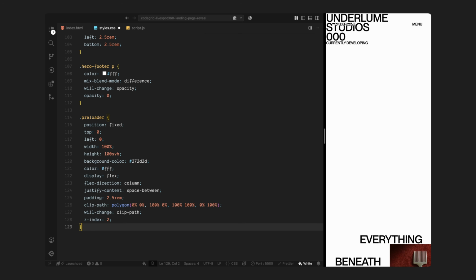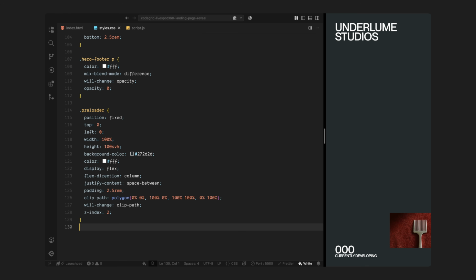Now the preloader, fixed to the top left, full width and full viewport tall, dark background with white text, laid out as a flex column with space between so its header and footer push apart. Then the clip path is set to a full rectangle, which means it starts completely visible. That's what we animate to wipe it away, so we add will change on clip path and a z index of 2 so it sits above everything.